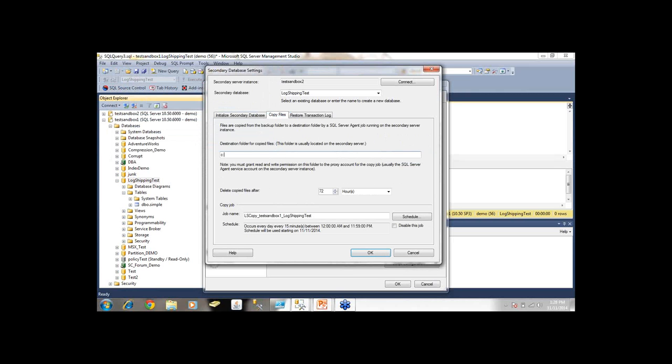So in our case, we're going to go :/backup. Now, keep in mind, :/backup in this case is on Test Sandbox 2. It's local to Test Sandbox 2, whereas before, when I entered :/backup, it was on Test Sandbox 1.